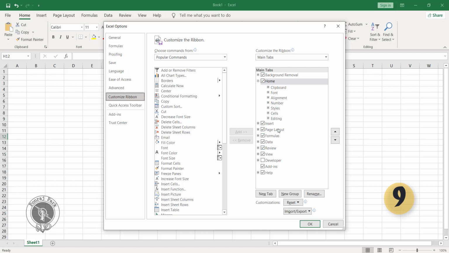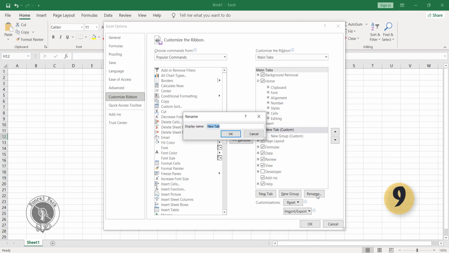If you want to add your own tab, suppose I want to insert it after this Insert tab. Simply click on that, and after that come down and click on New Tab. After Insert, it will create your custom tab. Now I'll rename this tab. Suppose I'm giving it the name Ponraj.